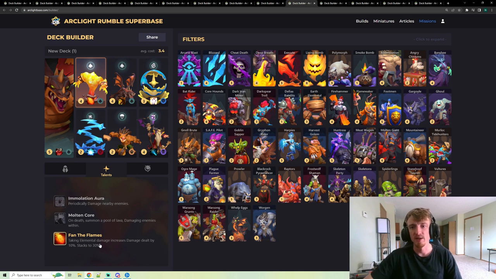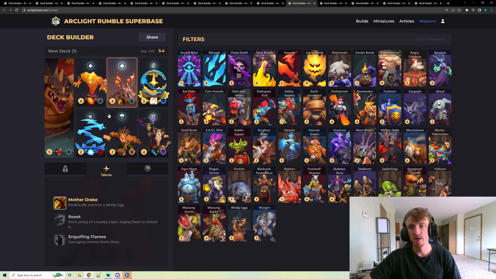We're going to run Fan the Flames, where taking elemental damage increases damage dealt by him by 10%, which stacks up to 30%. So that, coupled with Drakisath, could be some pretty big damage. Drake, where she periodically summons whelps, pretty solid.